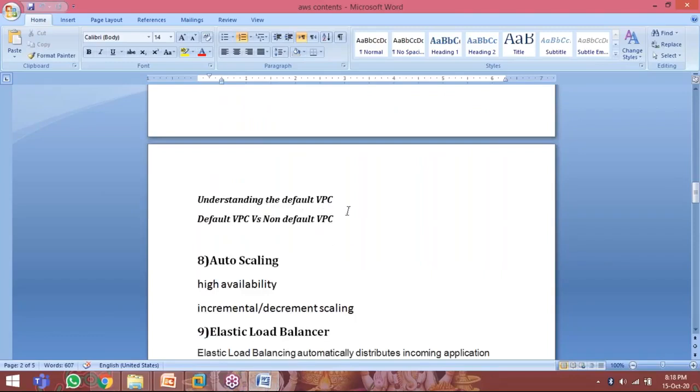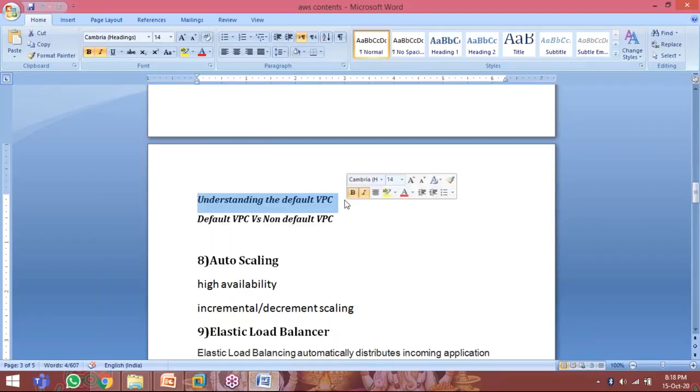So, understanding the default VPC and non-default VPC. The default VPC is provided by your AWS cloud. Whatever instance we launch, the default VPC will come by default. Afterwards, we are going to discuss our private VPC. In that private VPC, we are going to configure the subnets, the internet gateways and the routing tables. Everything we are going to discuss in this class.